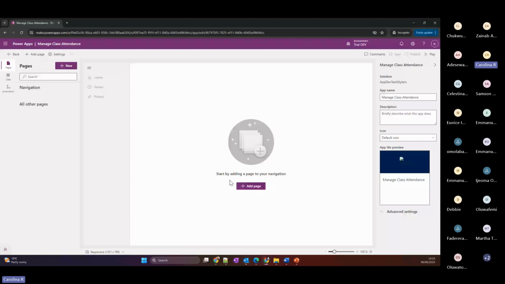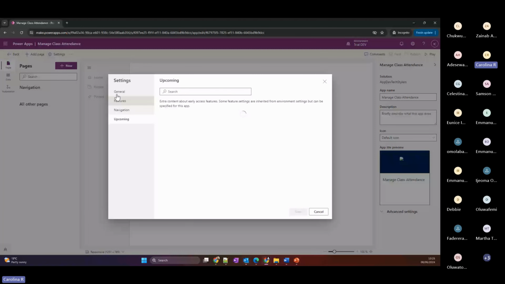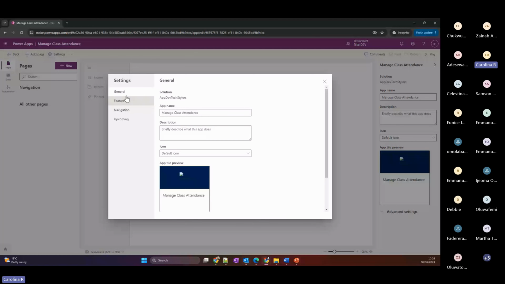Okay, so once we create our app, we can start to drag and drop the things that we want. Here on the left-hand side is the structure, this is how we see our app: pages, data, and automations. On the top, we can add a page. There are some settings here as well, navigation, just some settings, nothing that we need to worry about.